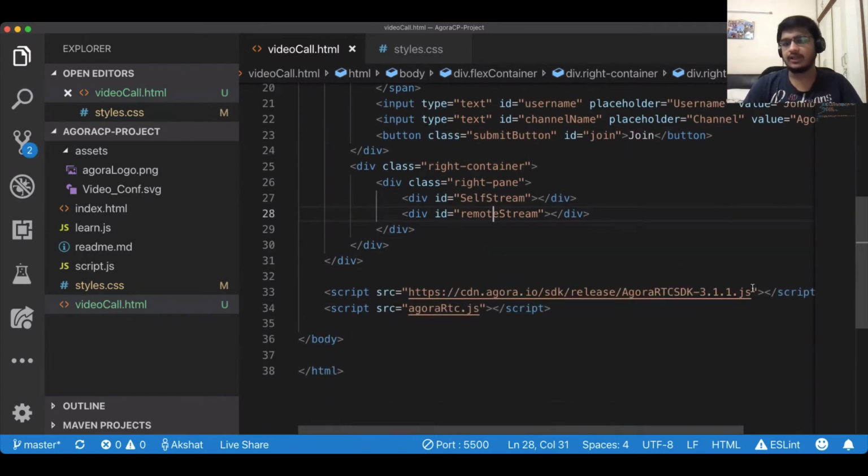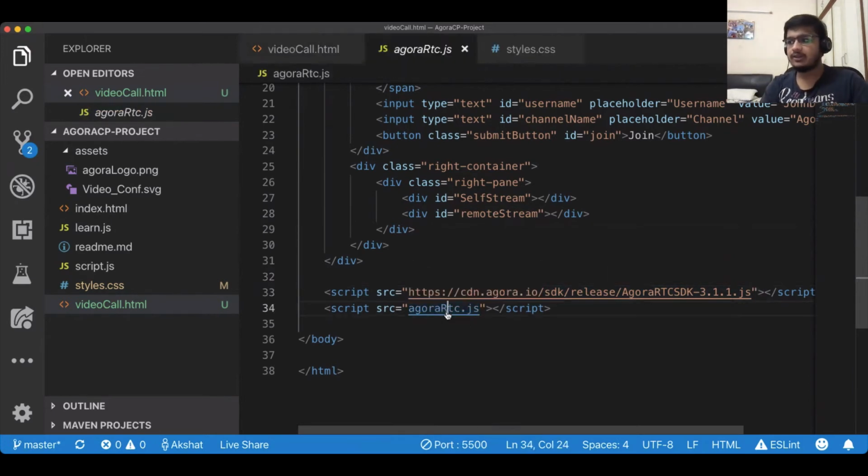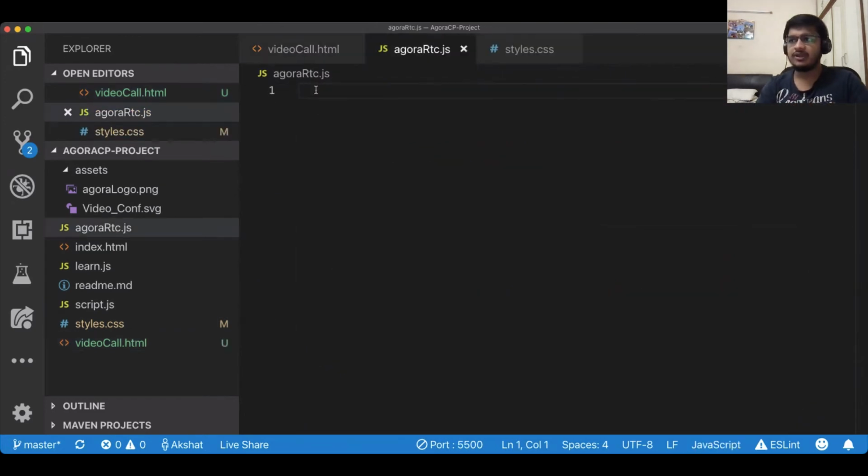Then we imported the Agora SDK. This is very important. You have newer versions, as I mentioned. The next generation starts with 4 point something, so you can go through the Agora website and find that. Now let's start coding the core part of the Agora SDK.